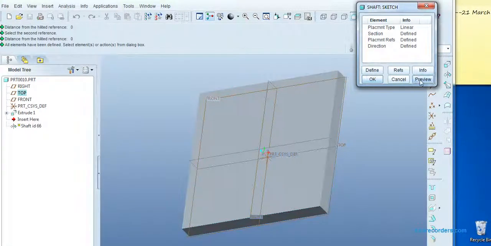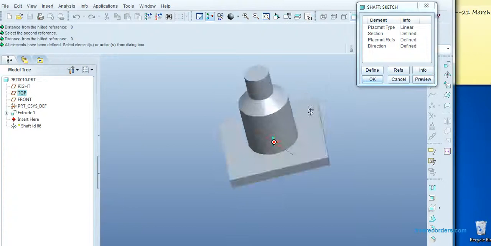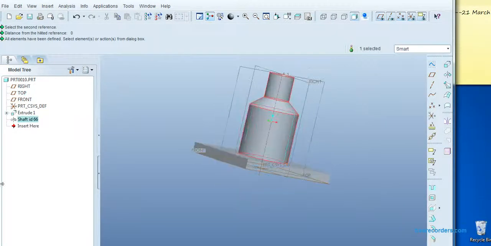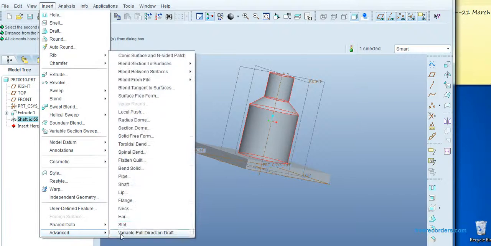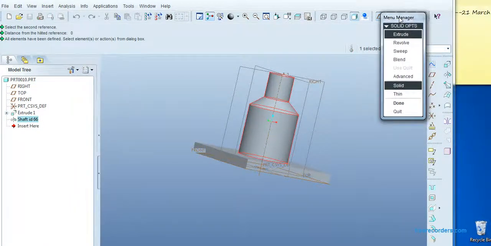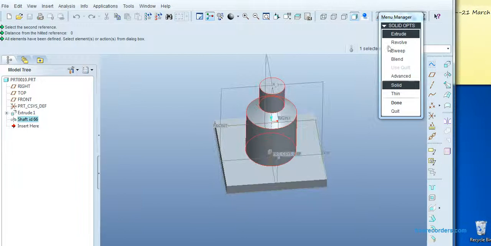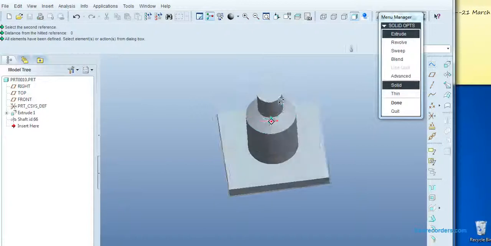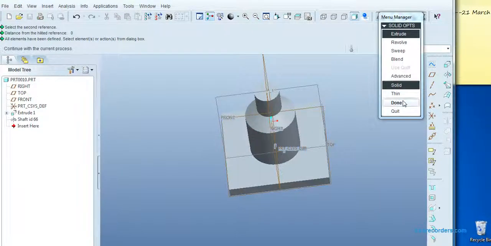Then we check in the preview. Yes, the shaft is placed on it. Then okay. The shaft is done, and we can see in the model tree that the shaft ID is generated. And now we go into Advanced for the slot. In slot there are different types of options: extrude, revolve, sweep, blend. We have to cut a slot on this surface, so we are using simple extrude.